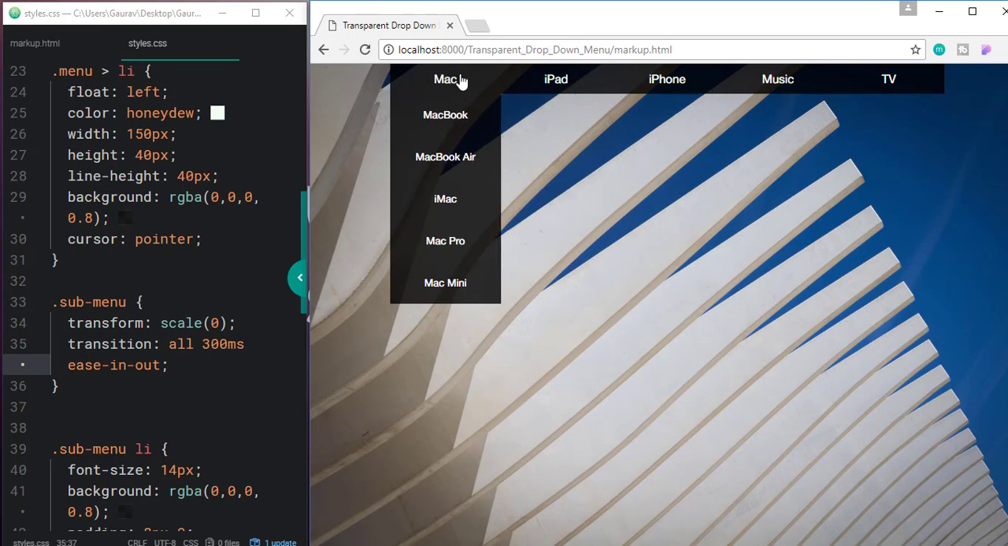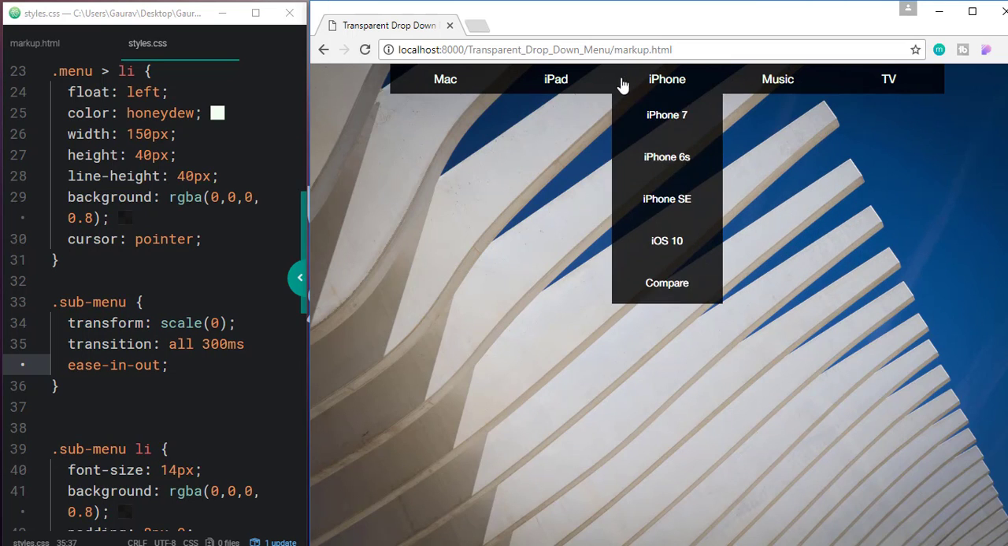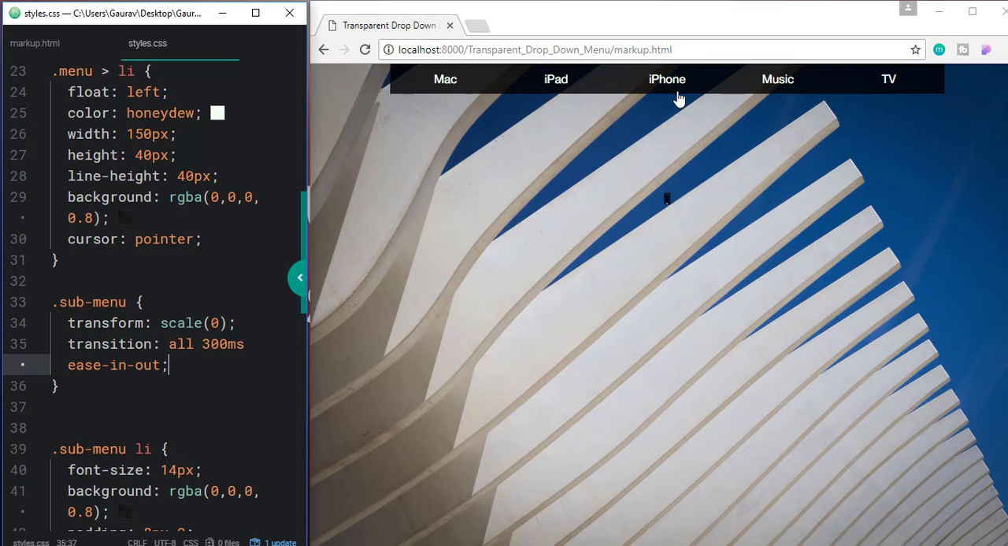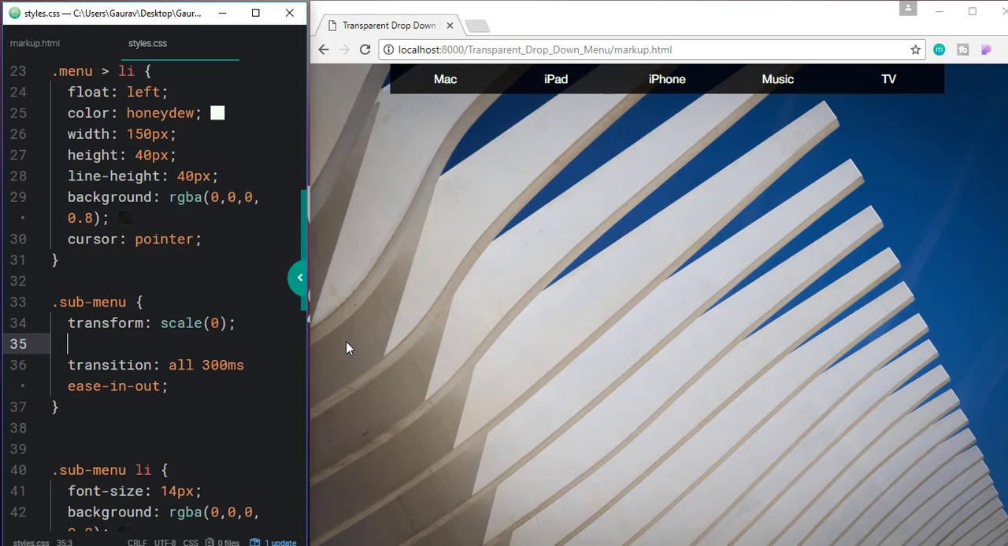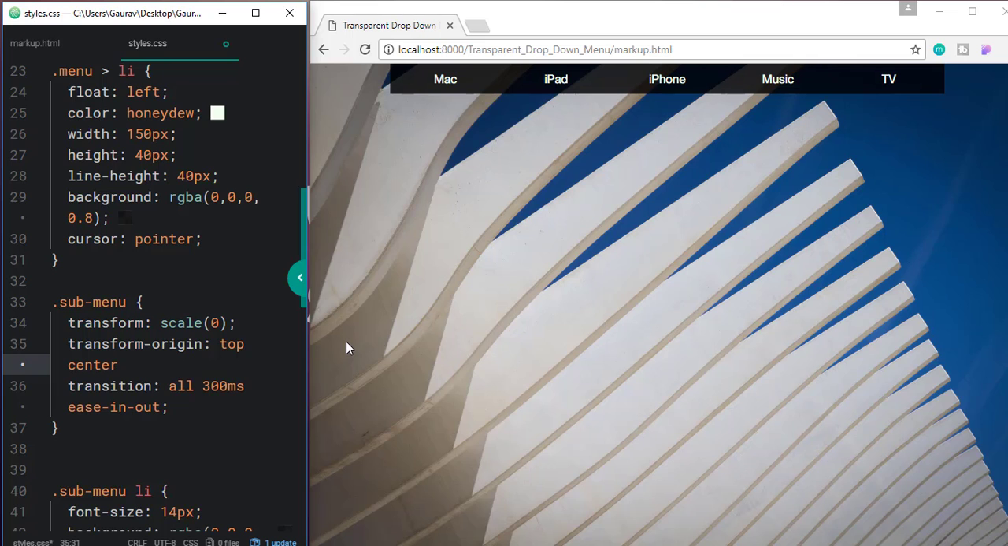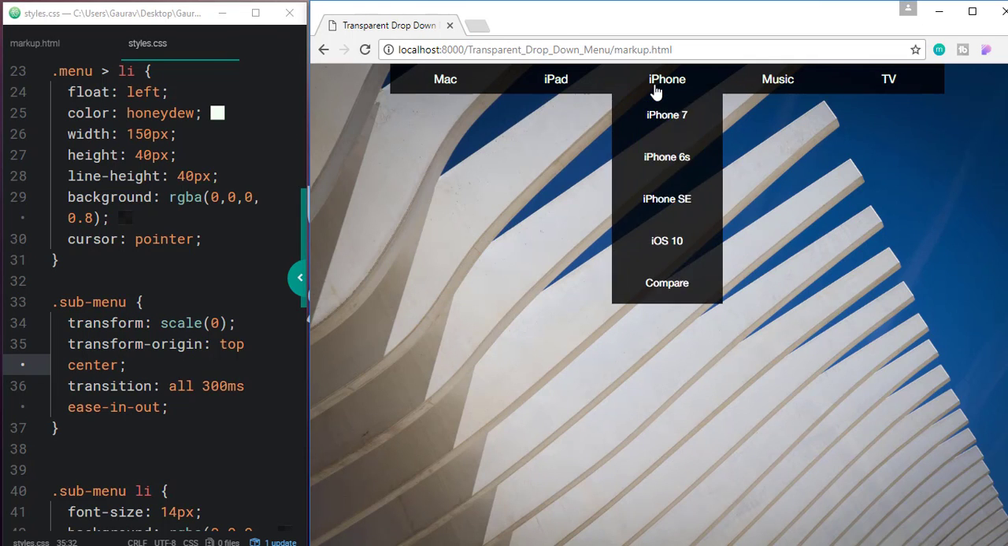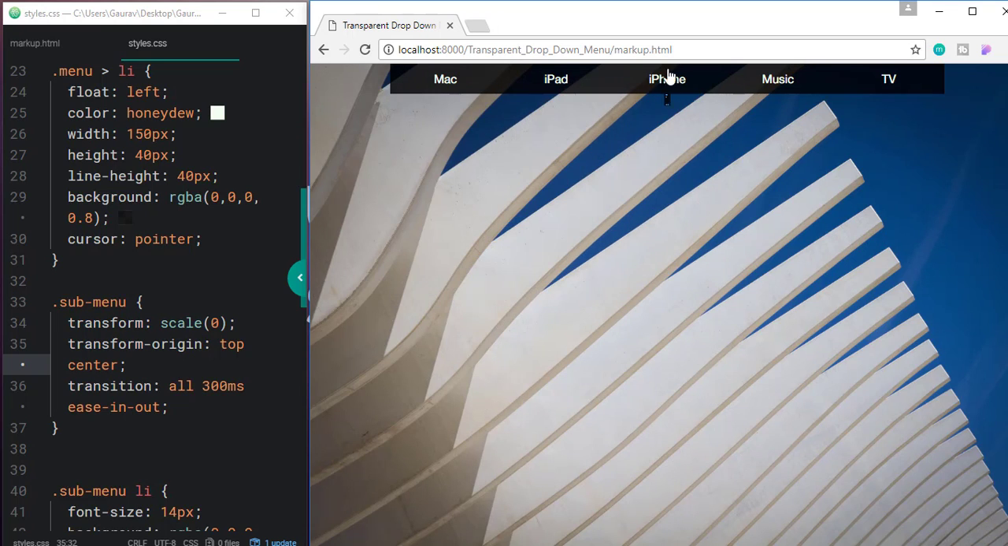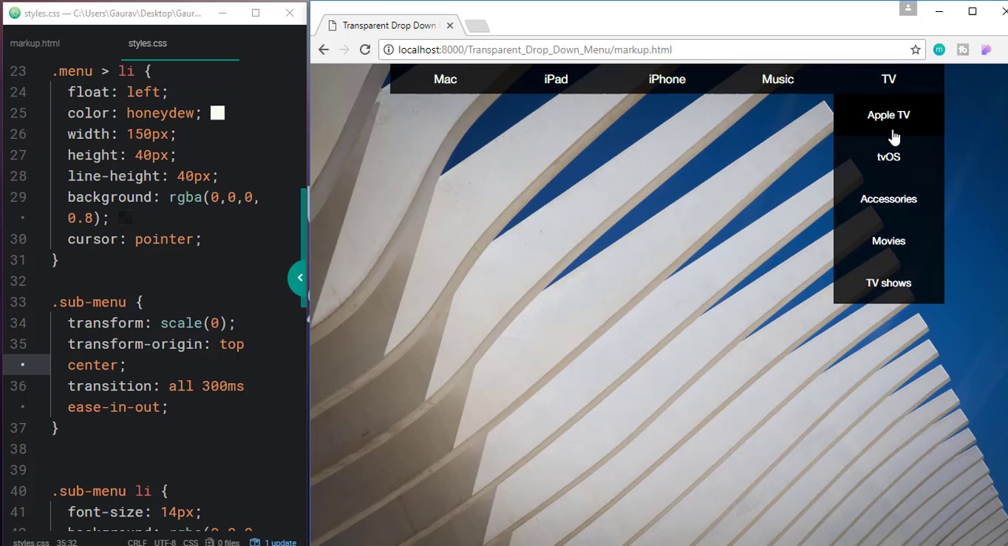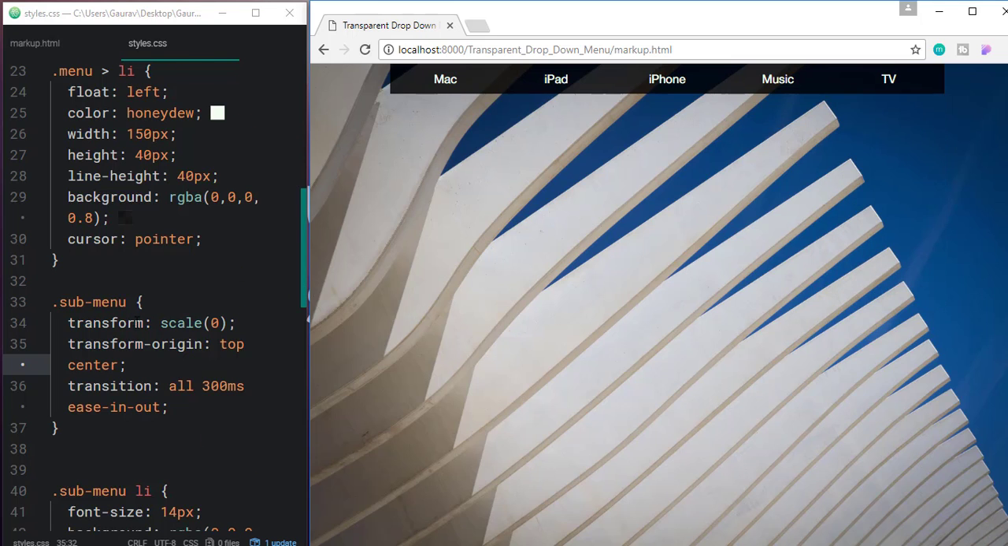So as you can see, our sub menu is animating, but I don't want it growing from the center. As you can see, it is growing from 0 to 1 from the center. So I want it to grow from the top. So I'm going to say transform origin top center. So it will grow from the top. Beautiful.